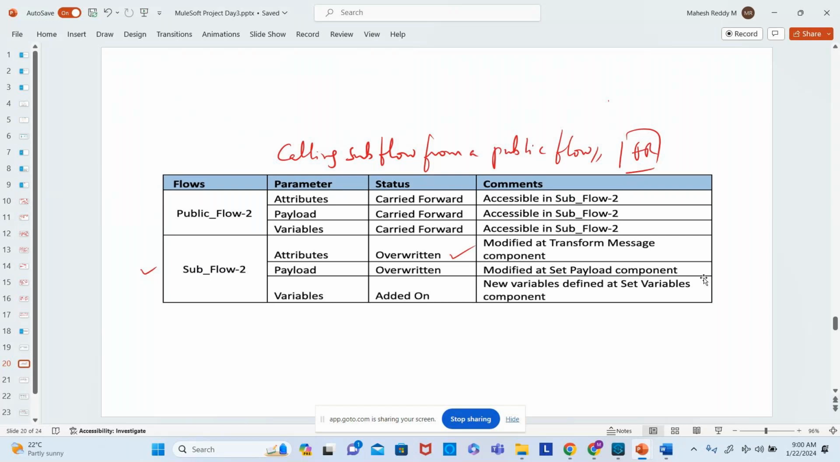Confusion? See, there are two flows, right? This is one flow, flow 1. This is flow 2. And the flow reference component I used.